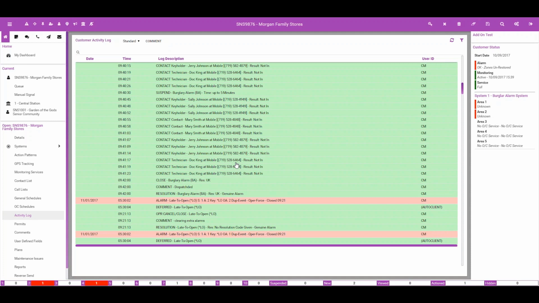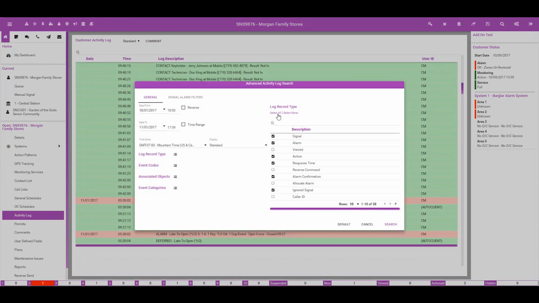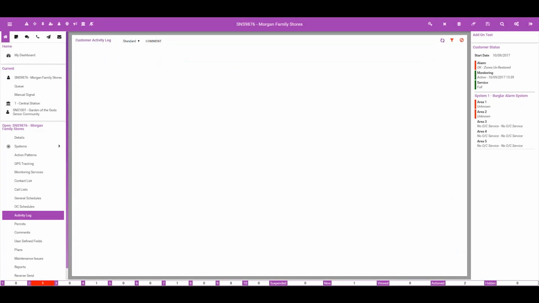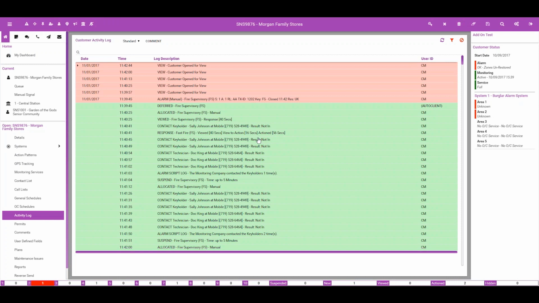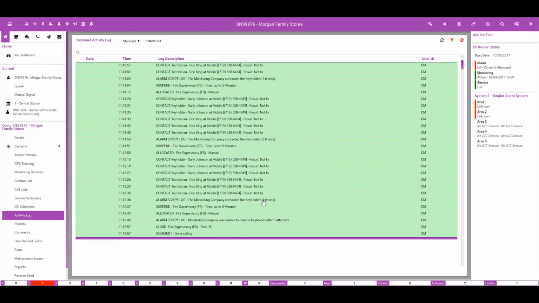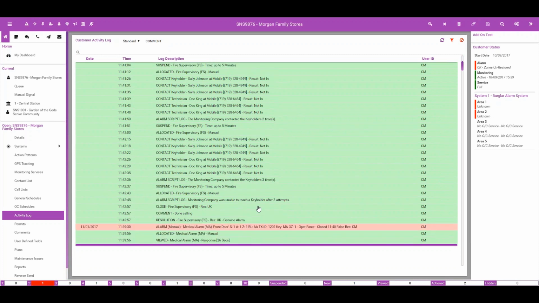So it did show the log line in the activity screen, so I'm not sure if it's just I've got, oh, you know what? I bet I've got a problem with my filtering. Yes, select all. Search. Yep, that's exactly it. It was in my filtering. So the alarm script log was filtered out. So alarm script log, monitoring, contact the key holder 1 time, 2 times, 3 times, and then the alarm script log, monitoring company was unable to reach the key holder after 3 attempts. So it did exactly what we expected it to do. So it was just my filtering.